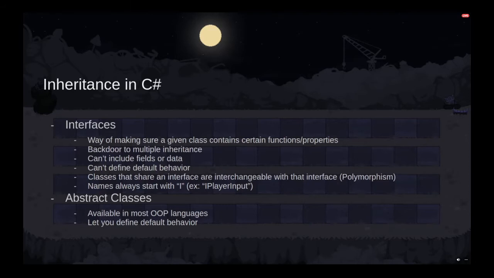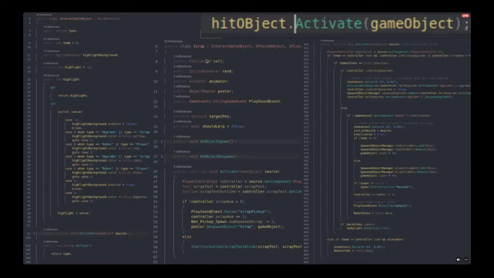So yeah, interfaces are a way of doing what's called multiple inheritance, which lets you not only inherit from the interactable object script or from whatever other script you've made, but it lets you then put other ways of interacting with this object. So if I go back to my examples earlier, you can see the scrap doesn't just inherit from interactable object. It also has IPooledObject and IPickUpMove. It's cut off there, but that's IPickUpMove.